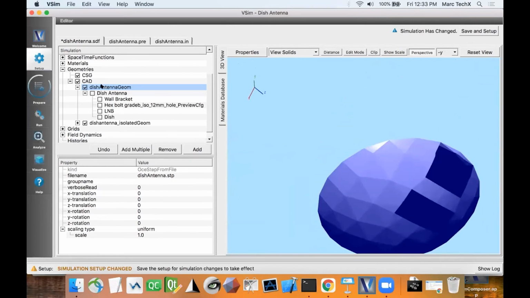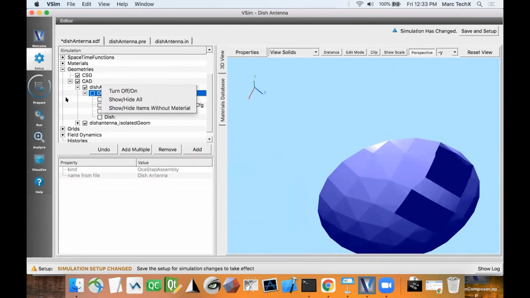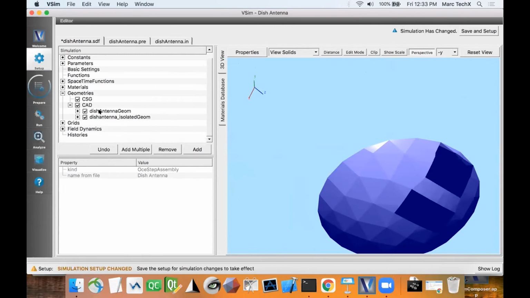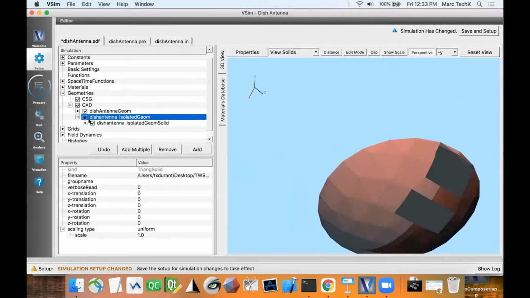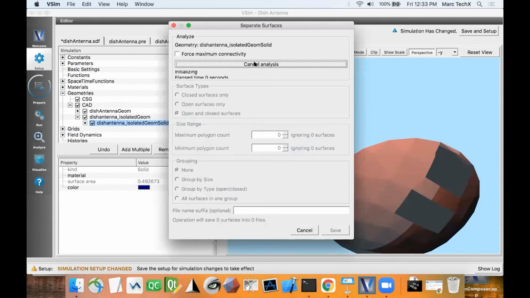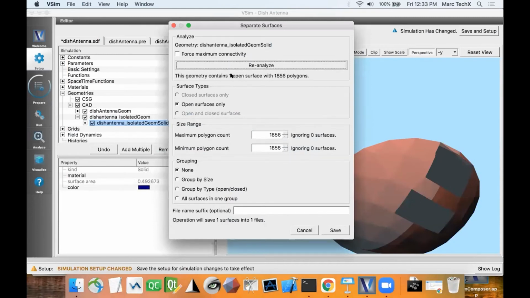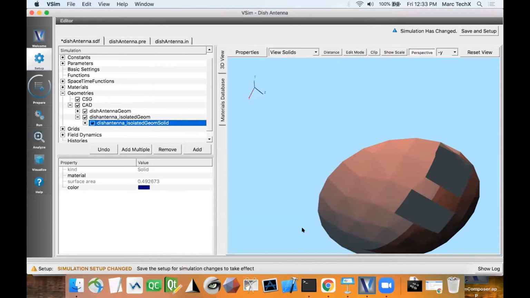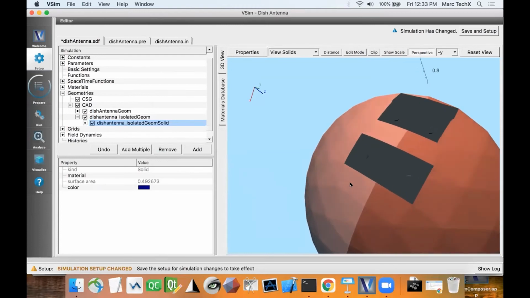So if we do that same, oh, whoops, that's the other one. Here we go. If we do separate surfaces on this object, we'll see that it has one open surface with 1800 polygons. So we're in good shape there. There isn't a lot of extra detail in this file. But let's do something about these holes.